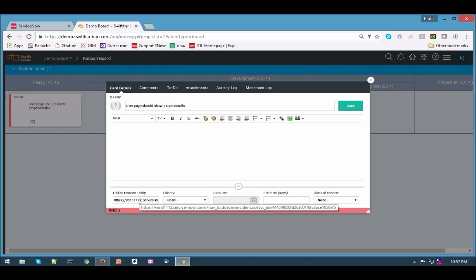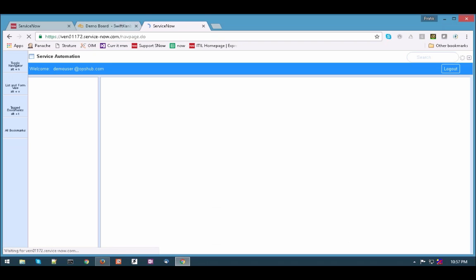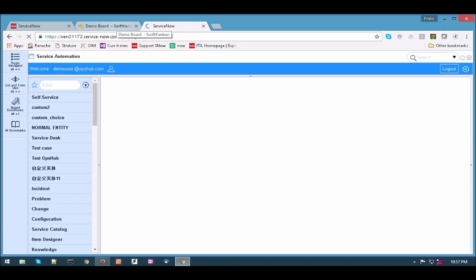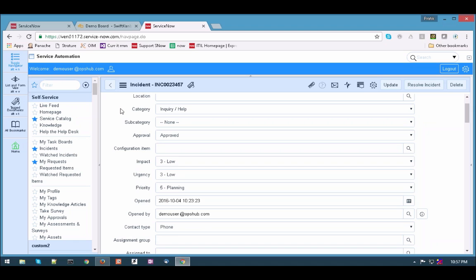Can you please open that? Yeah, this is a very special feature which we support in SwiftSync. This is a facility wherein you don't have to go and search in the source system for the equivalent incident for the card which you are seeing. You can simply click on that link, paste it in the browser, and you will directly go to the same incident which you logged in ServiceNow.